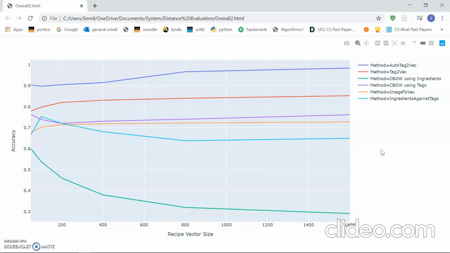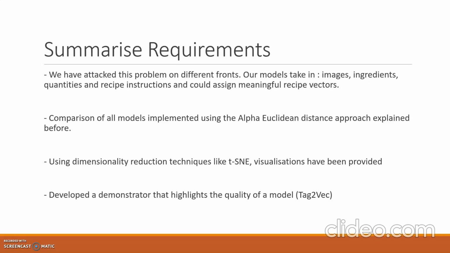So here's an evaluation of all our models using the alpha Euclidean distance approach that was talked about previously, where we compare how good our models are compared to a randomized model. As you can see here, when we train ingredients against tags, it goes up to a point and then it decreases. And we can also see here the auto-encoded tag to vec is way better than all of the models because it uses an autoencoder rather than taking the mean of component embeddings to get the recipe embeddings.